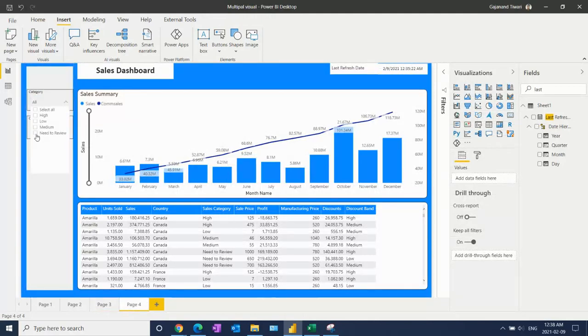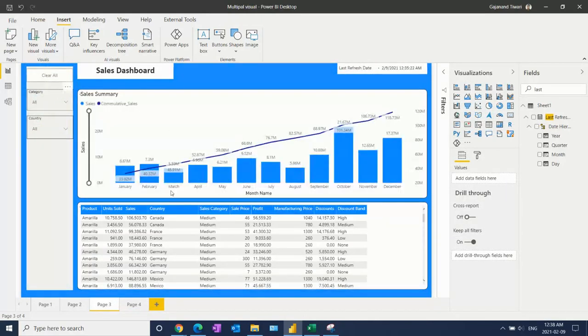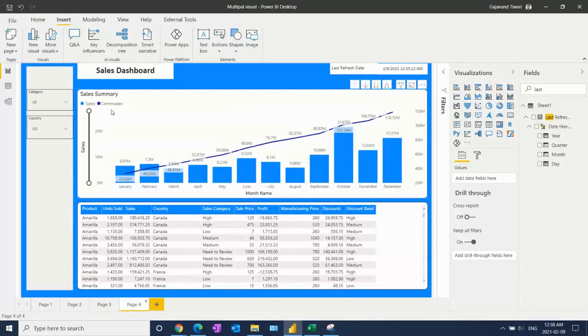If I select here, then it also filters in the last tab as well. See this. If I clear here, it will clear everywhere. So this way you can handle that. And now see this, you can prepare a dashboard like this.